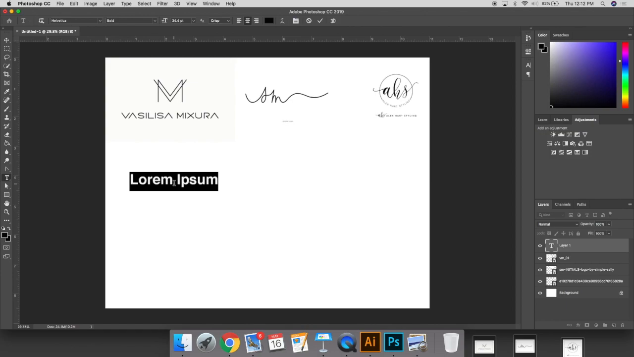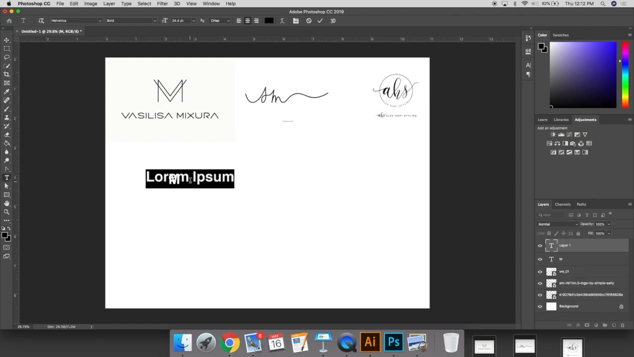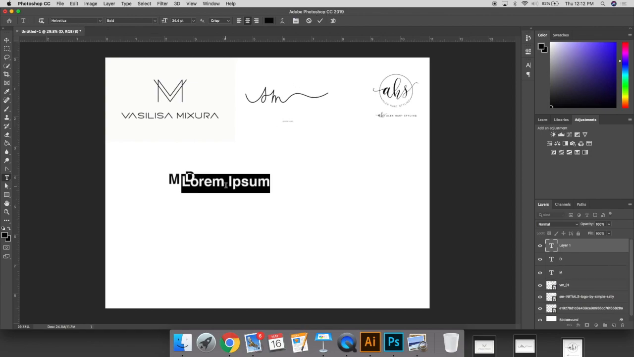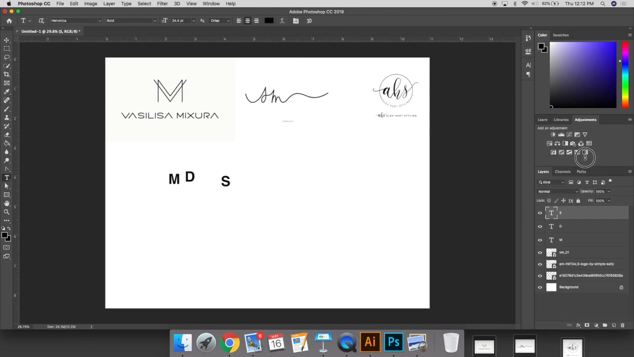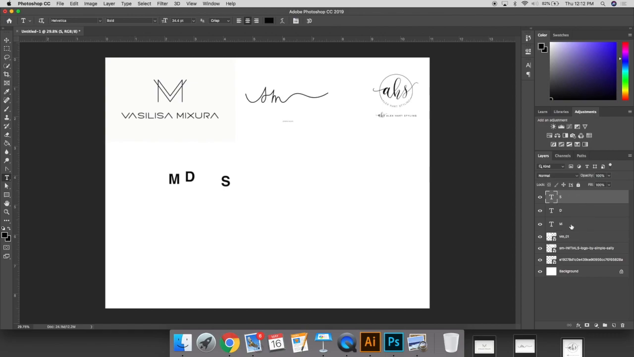I'm going to click, and I'm going to make separate type layers for each letter so that I can move them independently. So I typed the M, came up to the top, pressed the check mark, looks good. I'm going to click again, put a D, looks good. I'm going to put an S for Madeline Davis Studio. Looks good. As you can see over here, my layers panel is starting to get really, really busy, right? You can see my M layer, my D, and the S, and then all of this stuff for my references.